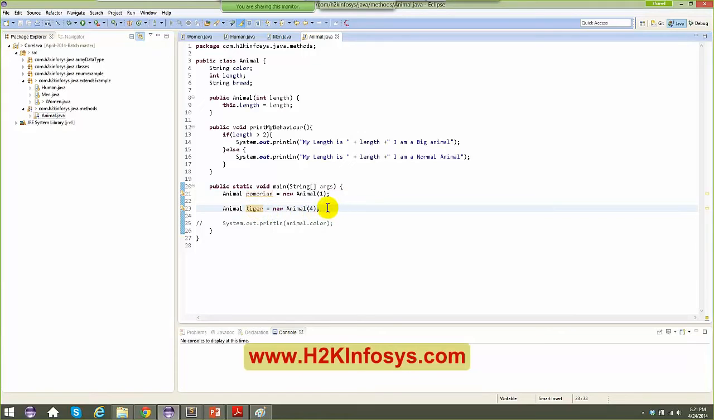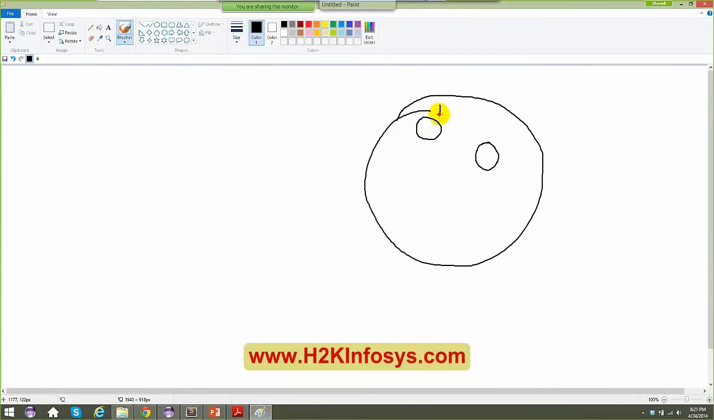Okay, so there are two animals. One animal has a length of 1, and the other has a length of 4. So what happens the moment you say new of animal? In your memory, what happens? And yeah, that part I understand. This is just so you don't have to go over it again.